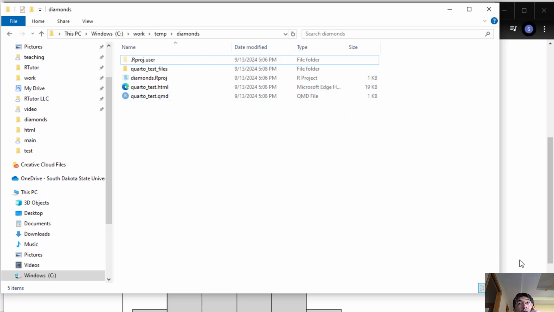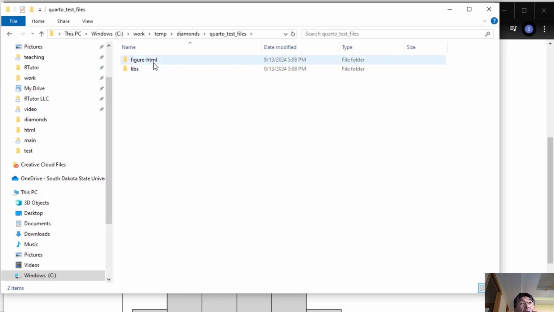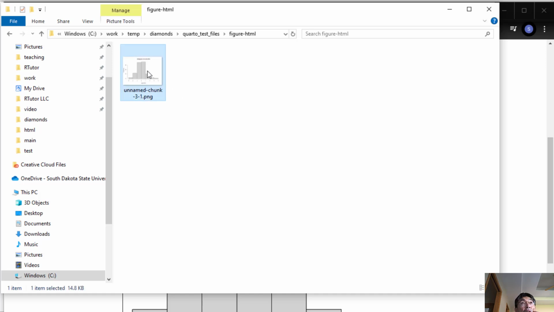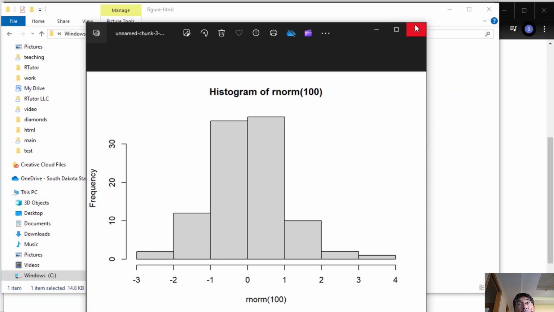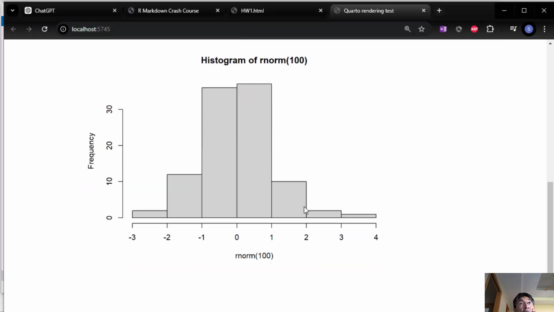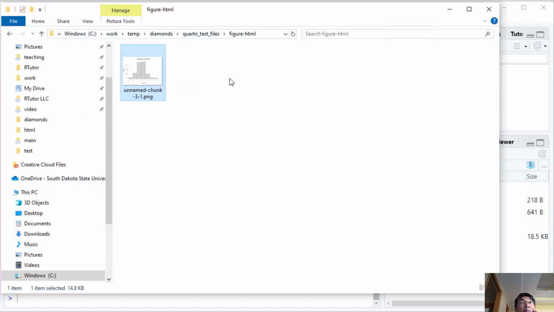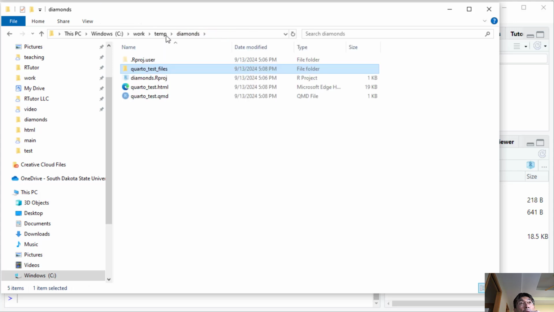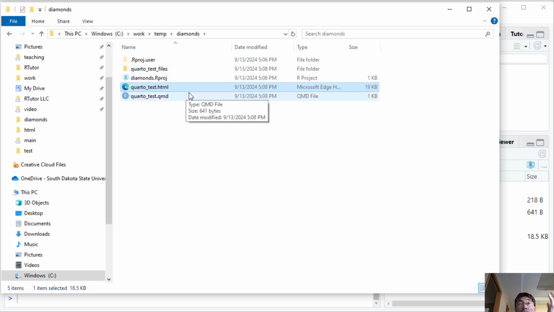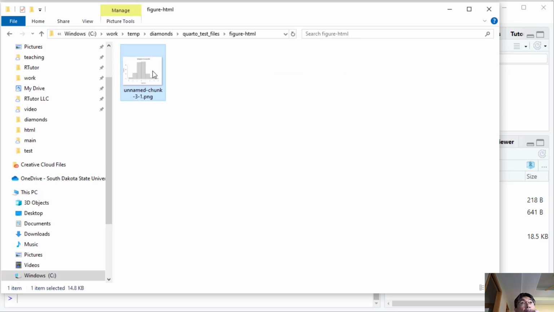So what I wanted you to pay attention to here is that this HTML file also doesn't have the image embedded in there. The image files are actually in here. For example, you can see this is exactly the plot that is showing up here. So the same idea, if you share with somebody just this HTML file without the supporting image files, they will not be rendered correctly, okay?